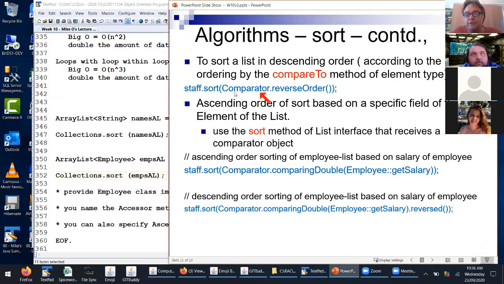So there's doing a reverse order, staff.sort reverse order. And here it's overriding what you're going to compare by. We're saying use a salary to compare employees, not the compareTo method or some other method. We're saying use the salary method. And if you want that reversed, it's .reversed. So a whole lot of strange syntax here. You go reverse order here, but if you want to compare by a salary and get it reversed, you've got to go .reversed.